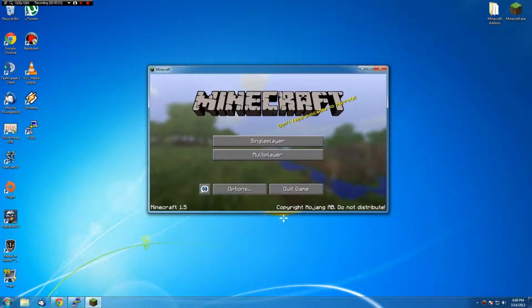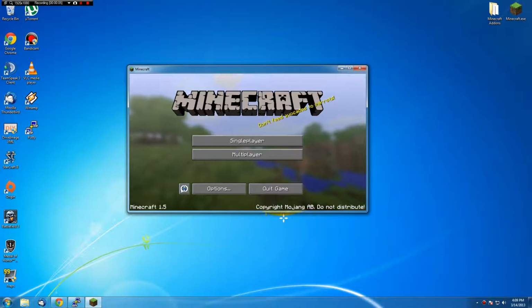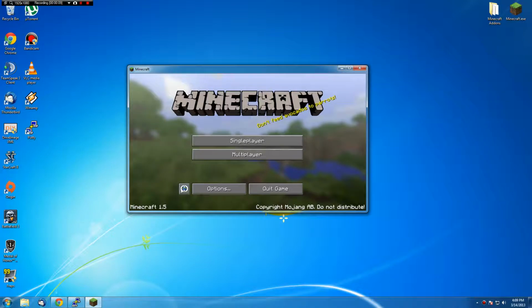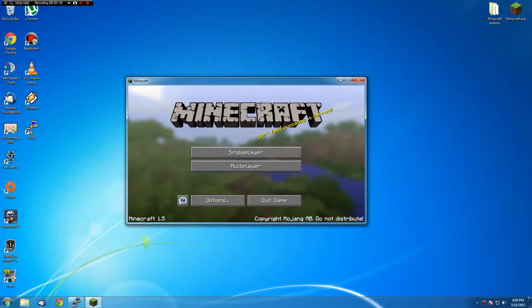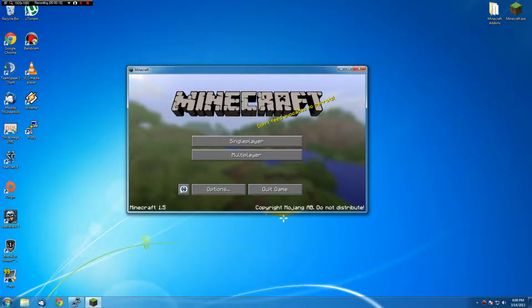I'm going to show you how to get back to 1.4.7 if you've accidentally updated to 1.5. The server is not updated yet, so you will need to run 1.4.7 until Battlezone is updated. As you can see, I have 1.5 installed right now. I'm going to go ahead and quit that.